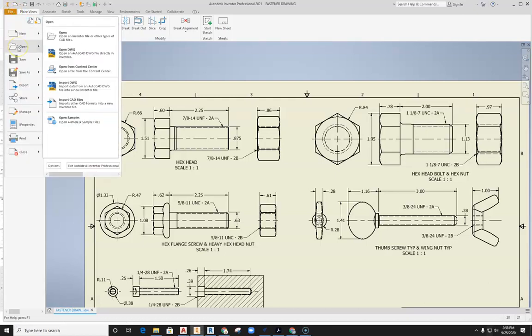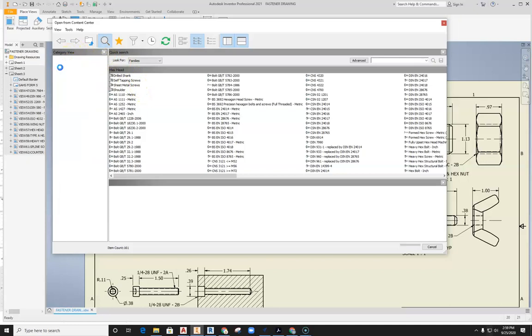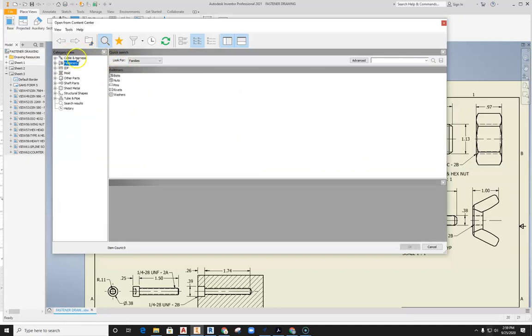Come on down to Open. Just sit there, slide on over, and then we want to go to Open from Content Center. This Content Center is very similar to, say, a McMaster-Carr or a Grainger, where we can go in here and start hunting through. Here's cable and harnesses, fasteners, all of their parts and pieces. I want to click on the little plus to open up the fasteners.